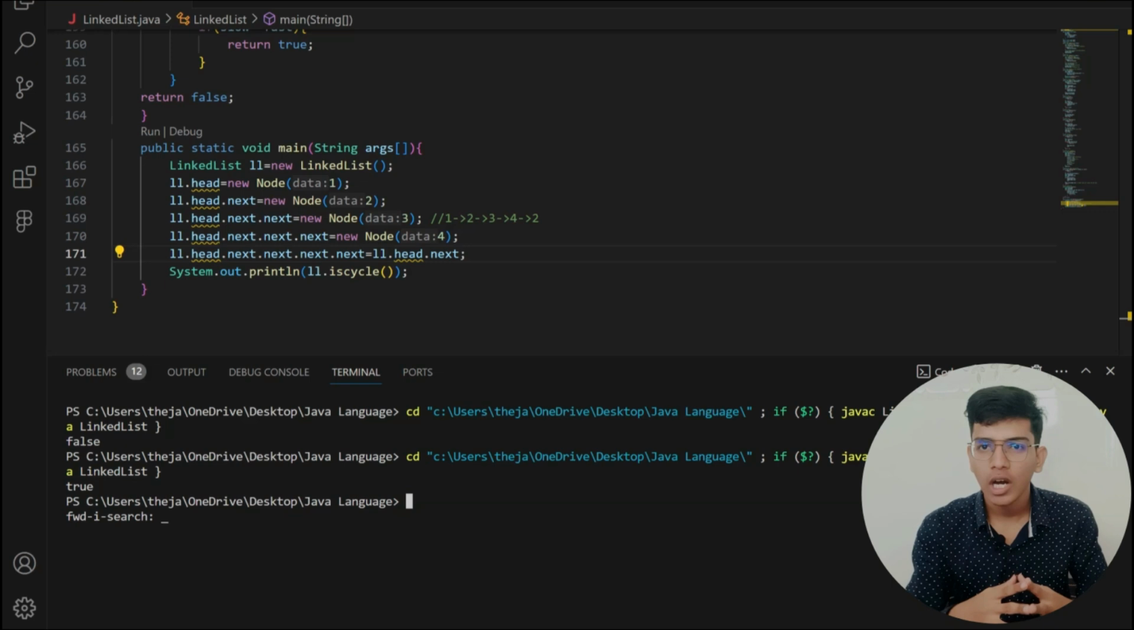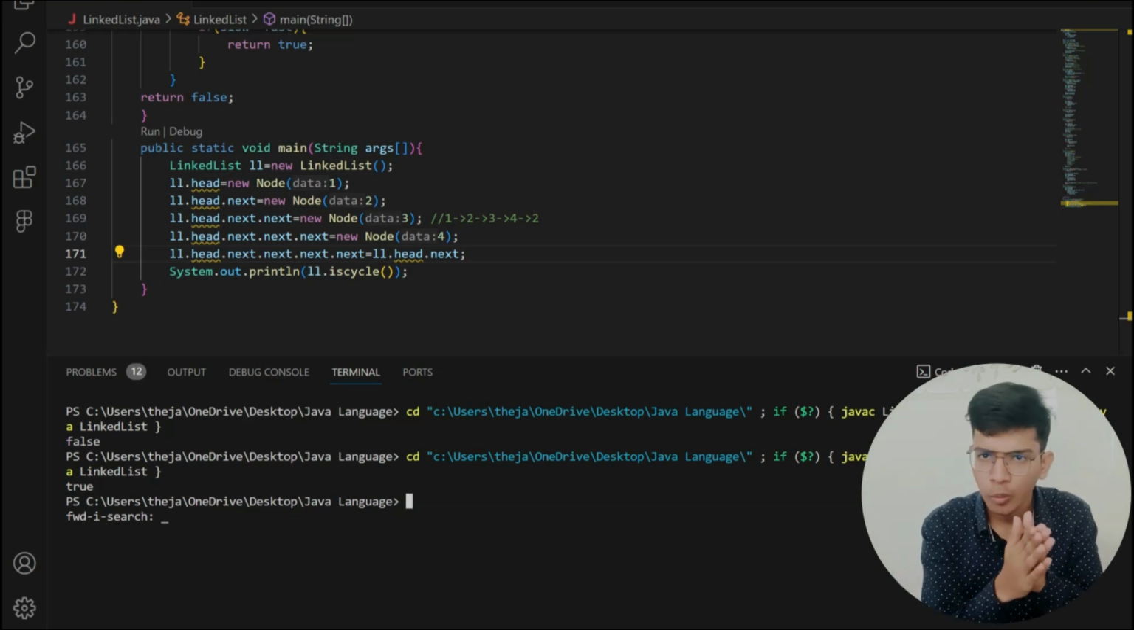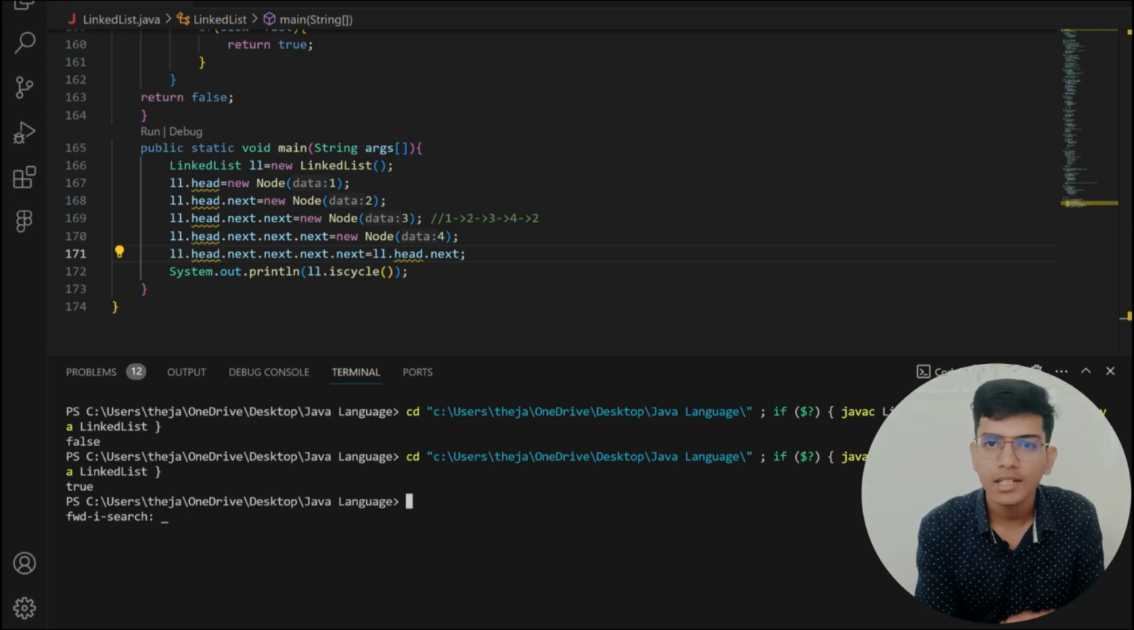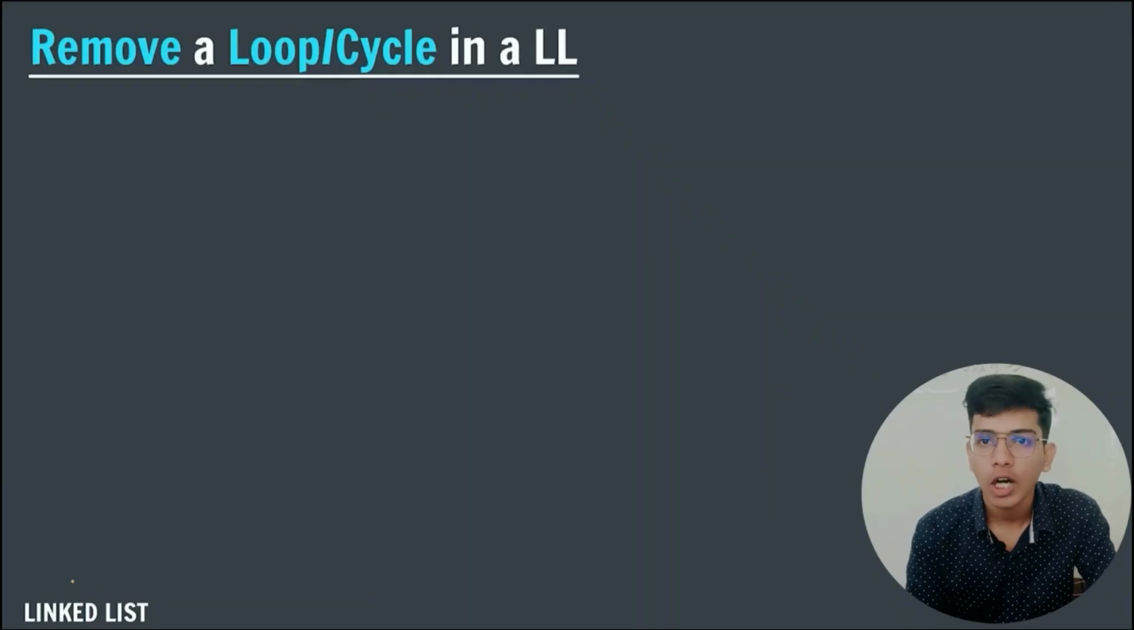Now let us talk about how we can remove a loop. We know that it causes a lot of problems in traversing and in performing operations on my linked list. So how can we remove the cycle in my linked list? Let us talk about that.